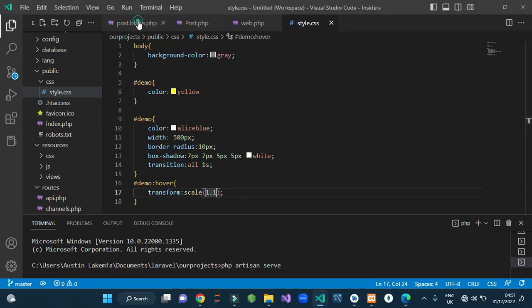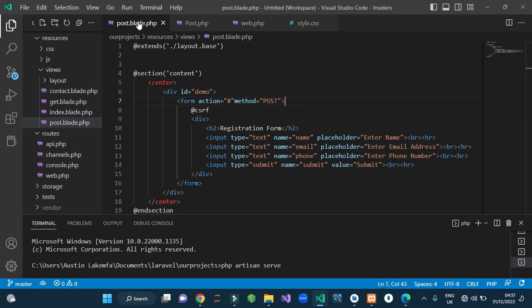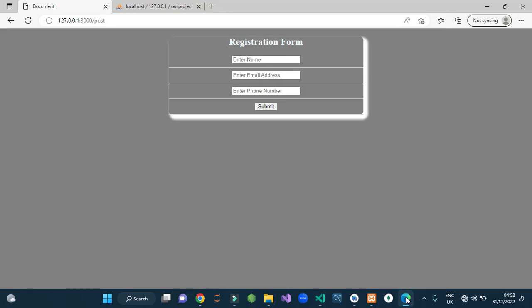Now the next series of the Laravel tutorial will be how to retrieve from the database. How do we retrieve from the database? That will be what we'll be covering next.